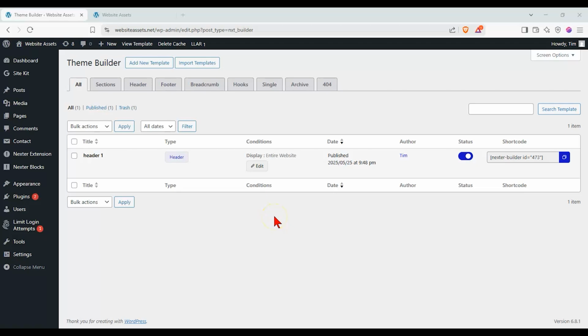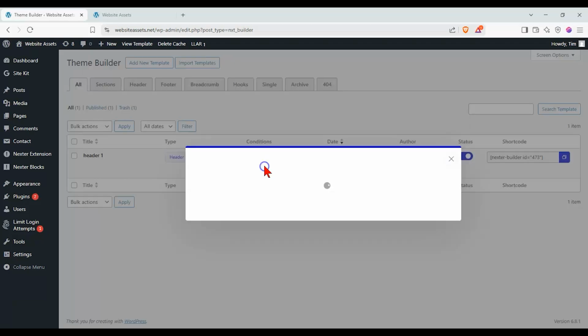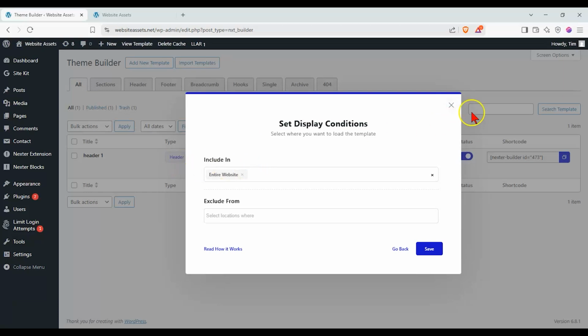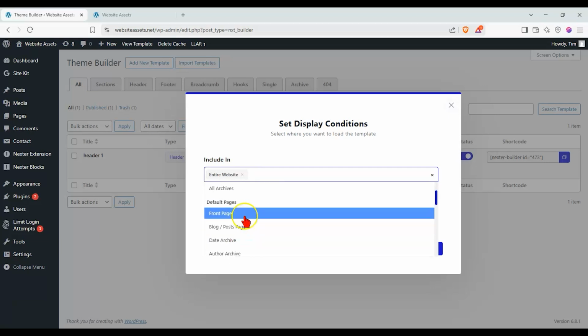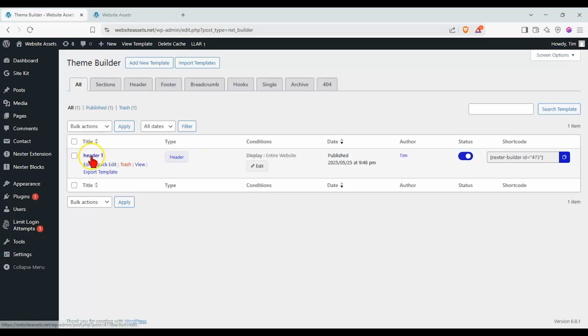Likewise, we can make a footer in exactly the same way. The reason why we have the template builder here and all of these tabs is that we can have multiple different headers, and we can edit where we want to display them. So let's say I wanted to make a different header and include it only for the blogs, only for the front page. We can make a completely different one for each.